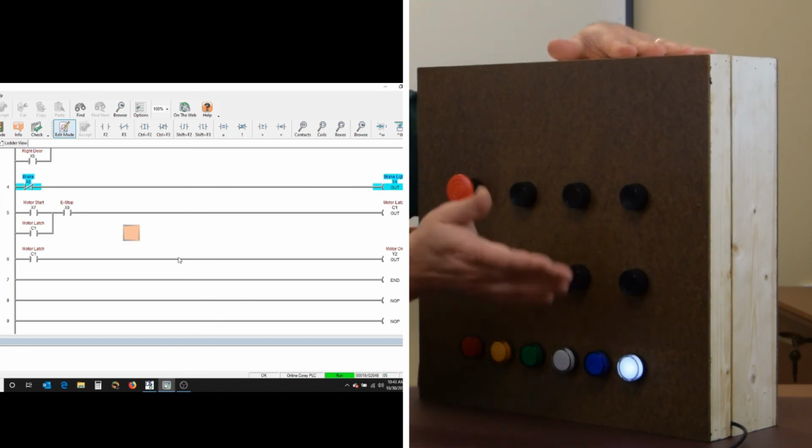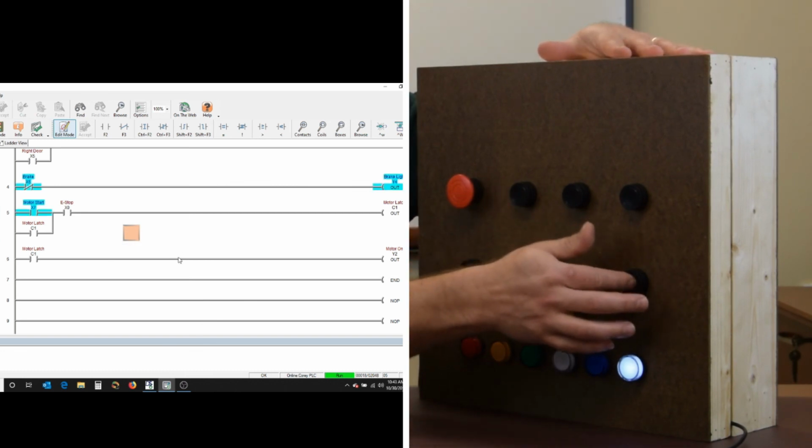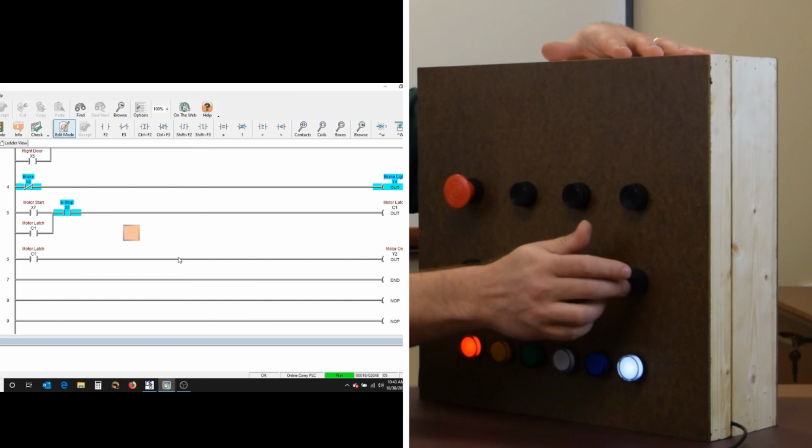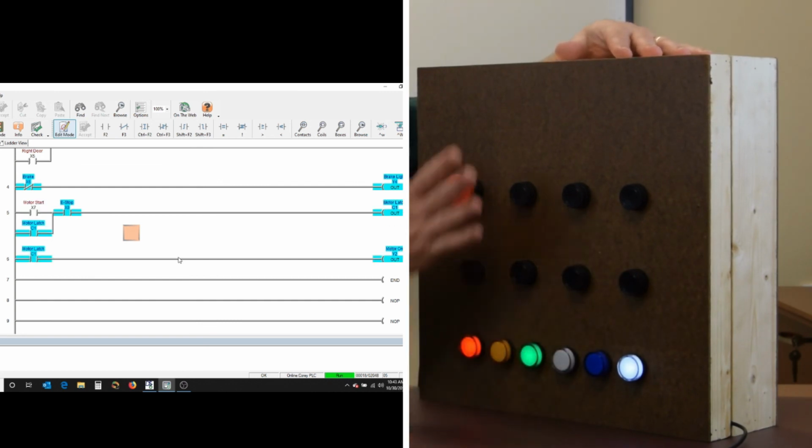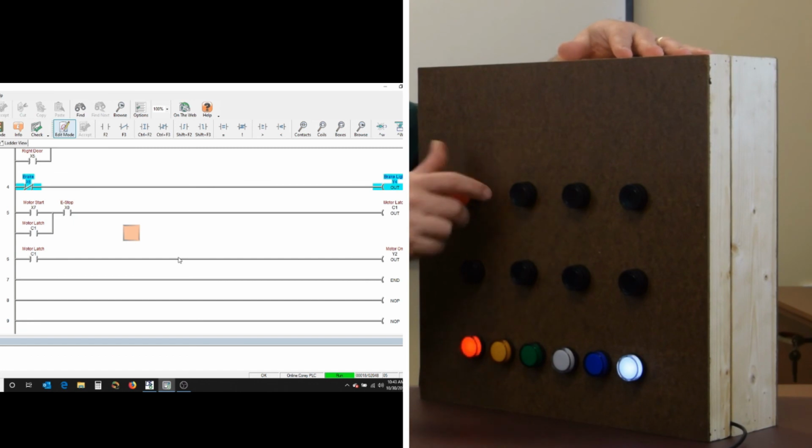We'll check that out first. Look at that, it doesn't start. My motor is latched on, and then motor stop. So those are the basic commands of AND, OR, NOT, latch, and reset. I will show you in our next video another way to do latch and reset, as well as do some stuff with counters and timers.